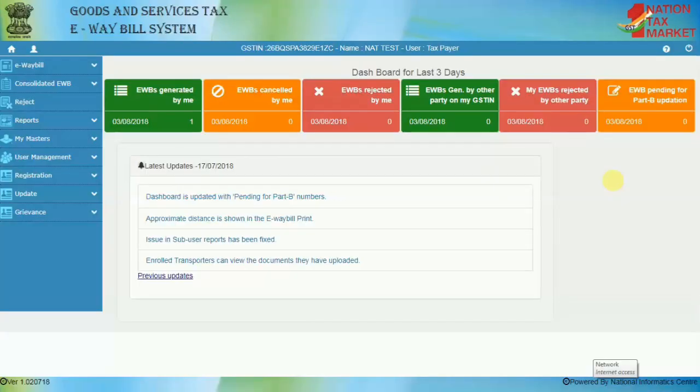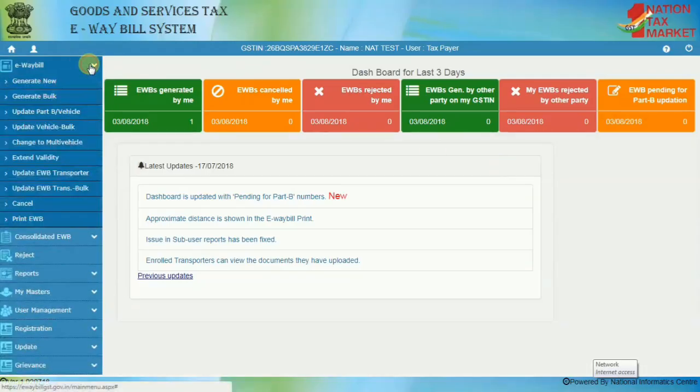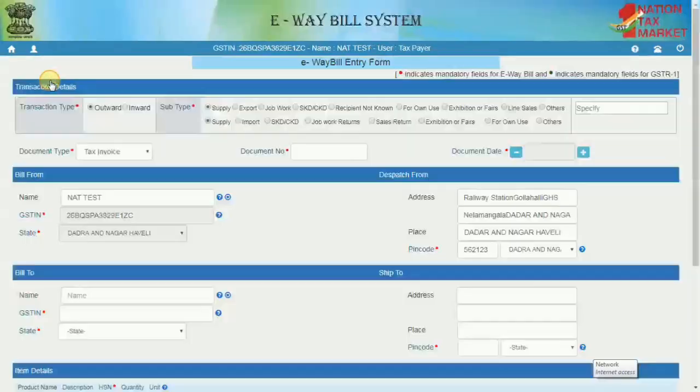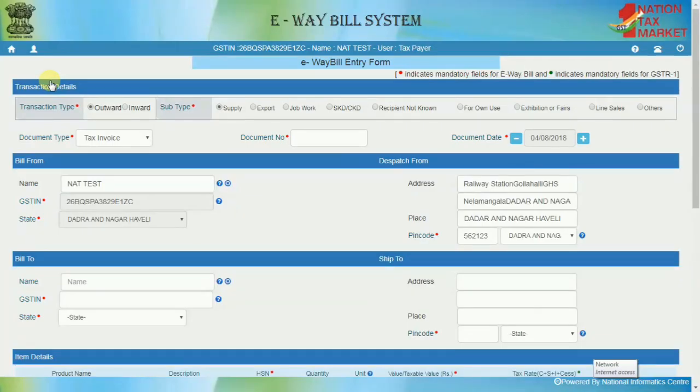him. This section will help the taxpayer or transporter to understand the process of generating the e-way bill after successfully logging in the e-way bill system. To begin with, user has to select Generate New option under the e-way bill menu. The system will redirect the user to the e-way bill entry form. Please remember that all the fields marked as red are mandatory to fill by the user.